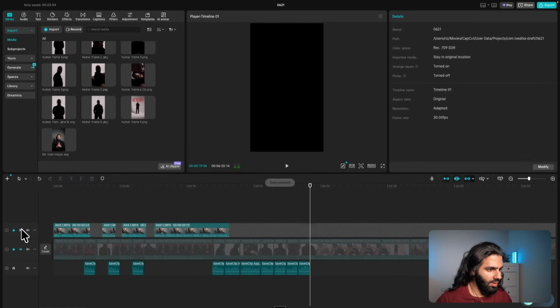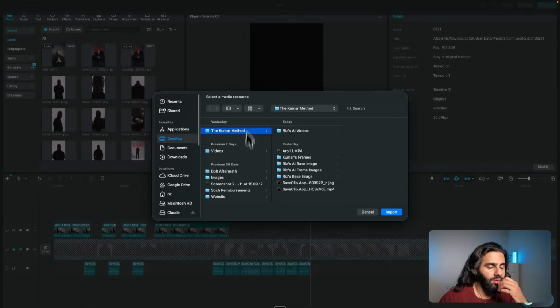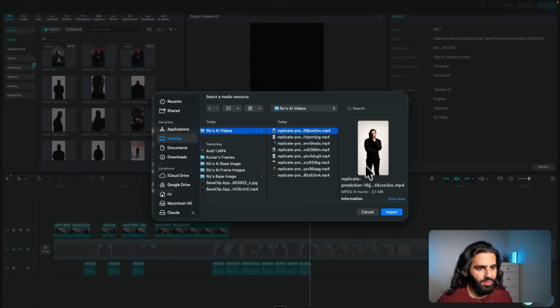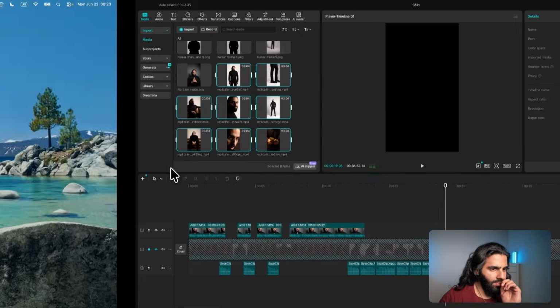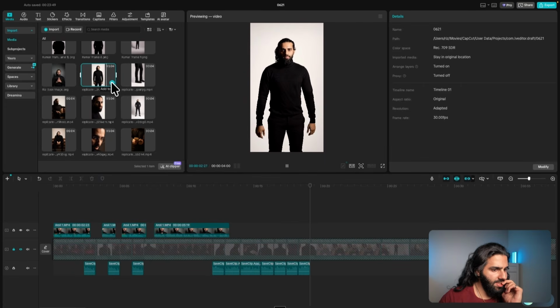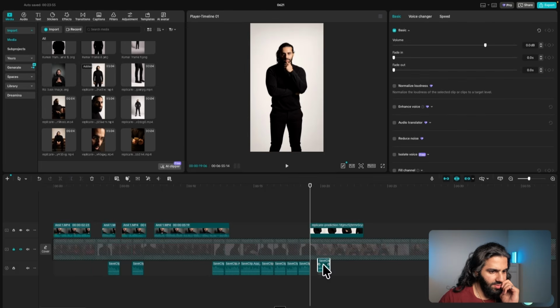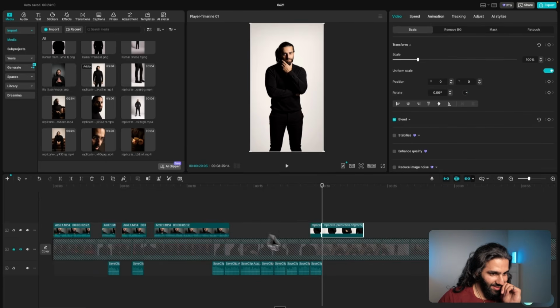So we lock this out, we unlock this, and we bring in our images. So we import the videos. We import all of these videos because we'll be needing pieces of this. Okay, so we have this. Let's actually bring the first one in. Let's do that. And we need it for this many seconds actually, right? That's it. Okay, we split it.